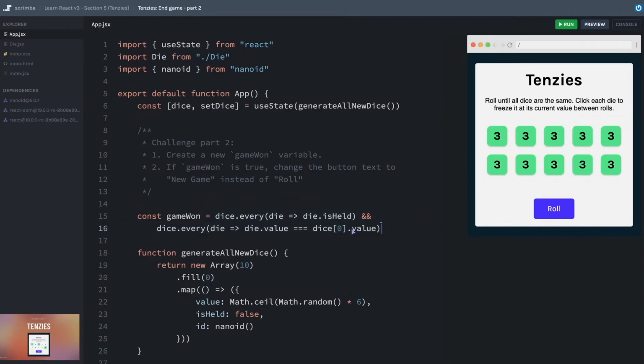And remember, what we're doing here is deriving the game1 value based on the current state of the dice array, which means every time the dice array changes, or in other words, any action that we take that might call set dice, our component will re-render, the entire app function will run again, and we will get an updated version of game1. Of course, it's just a Boolean, so it'll be false most of the time you're playing the game until the very last click, but I think you get the idea.